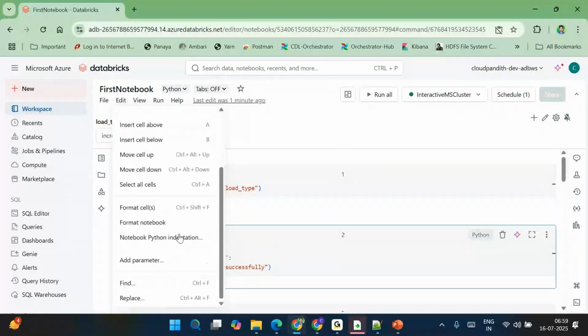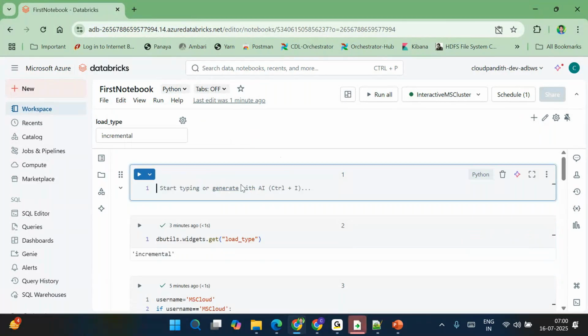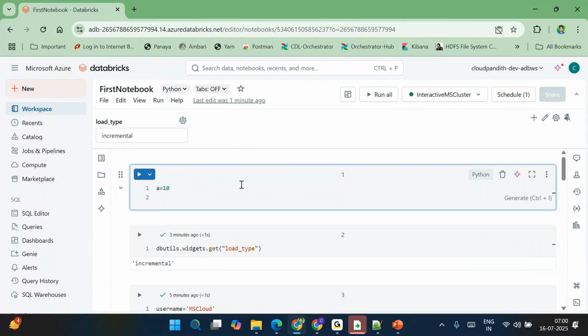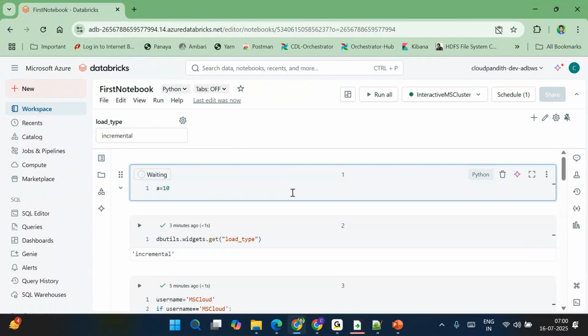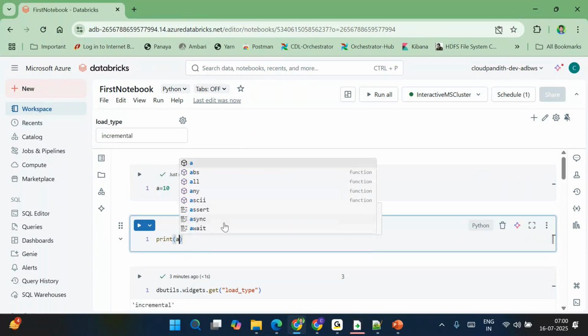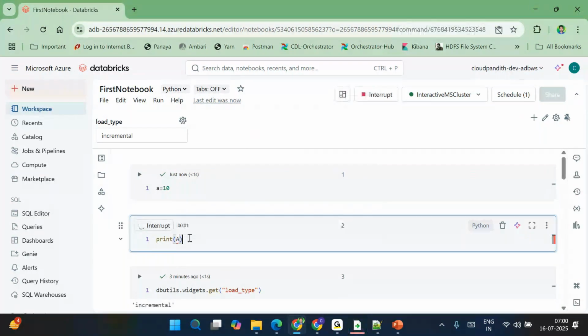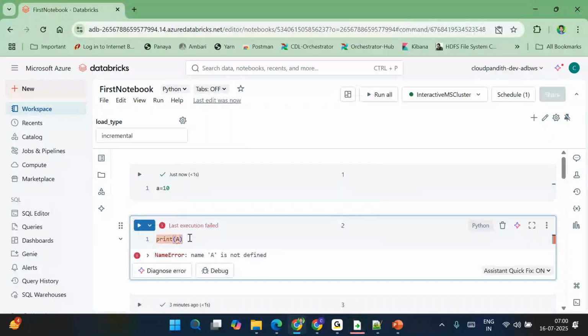Does anybody have any doubts about a particular option? If you are not clear, please let me know and I'll explain that. Is this case sensitive? Yes, Python is a case sensitive language. To show you that, as you asked, I will set a equal to 10. Now, if you access print capital A, it says A is not defined. Understood? It's case sensitive.